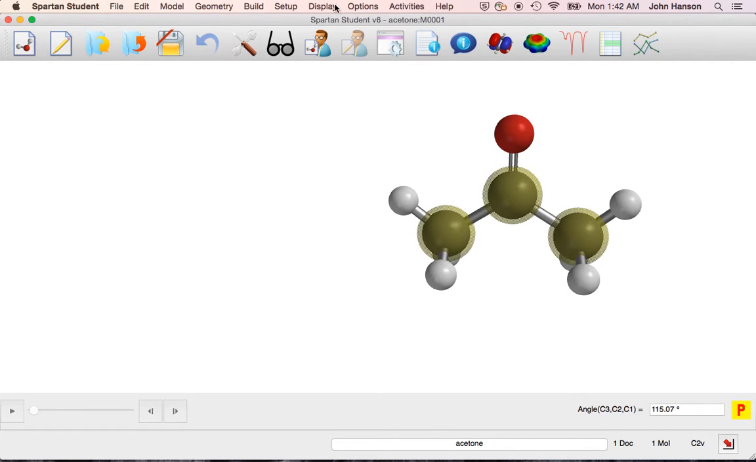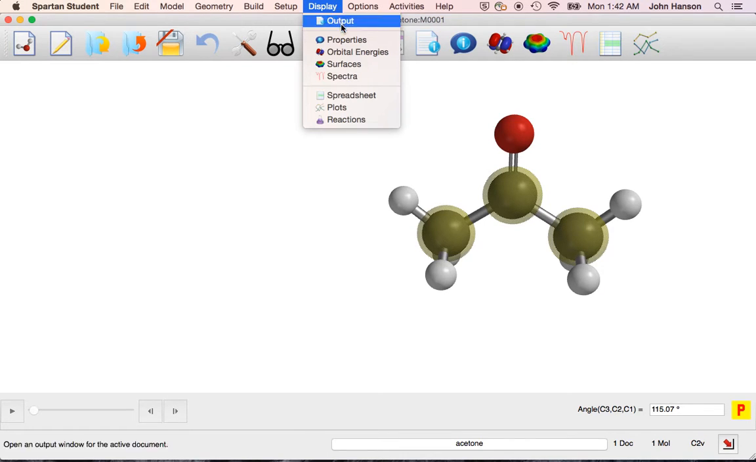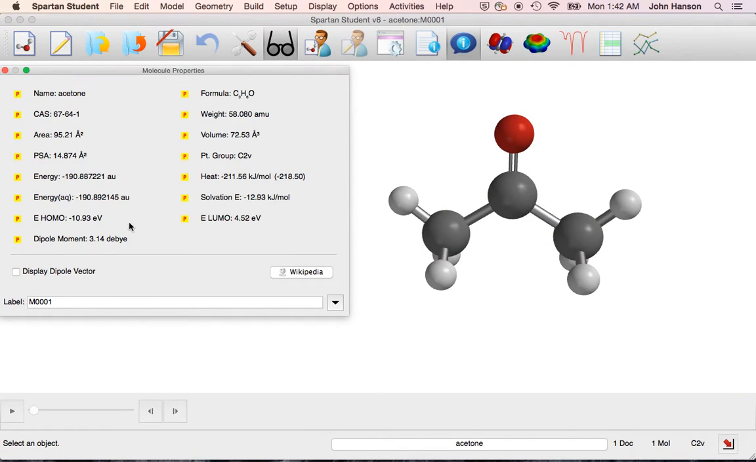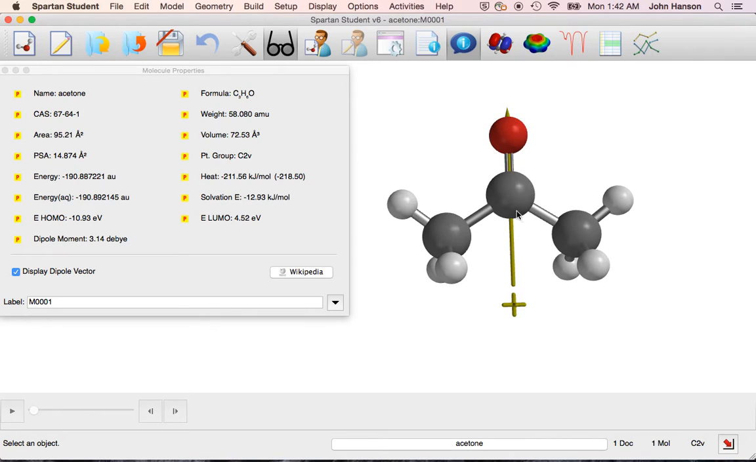But more importantly, we can now get electronic properties like the dipole moment. So if I bring up this, by the way, this was under the display properties category. If I display properties, now you can see I've got HOMO energies, I've got dipole moment, and if I click on display dipole vector, there it is. That's probably just exactly where we expected it to be. That carbon-oxygen bond is very polarized, and so we've got the minus on the oxygen and the plus on the carbon, and we have a nice dipole moment right there. So you can also show lots of other surfaces, etc.